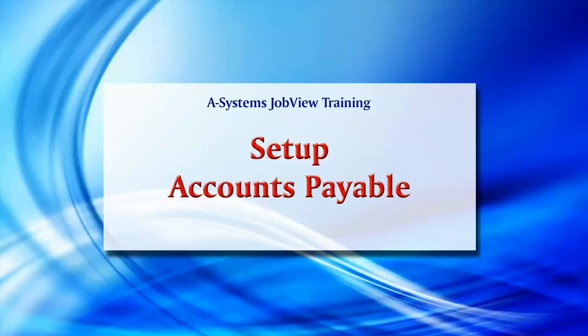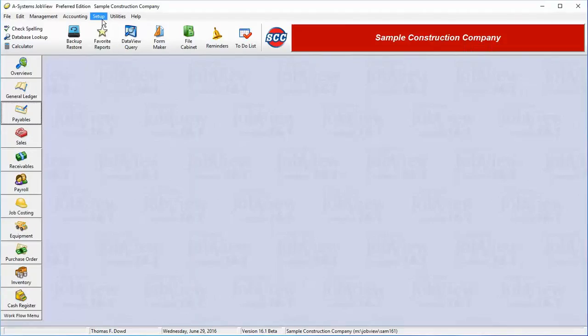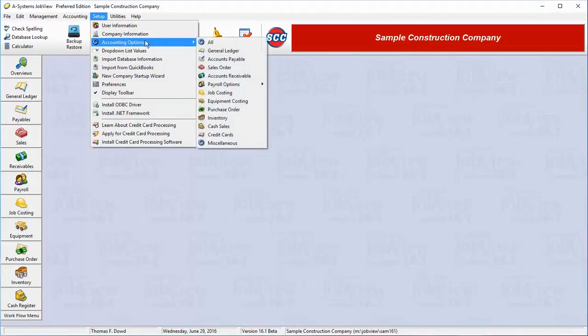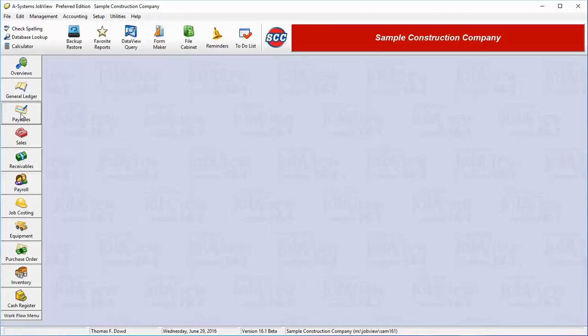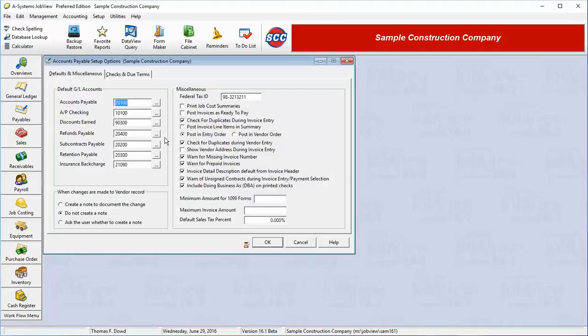In this session, we'll discuss the setup of accounts payable accounting options. We can access this setup window by selecting Accounts Payable from the Setup Accounting Options menu, or by right-clicking on the Accounts Payable menu icon and selecting the Setup option. The Accounts Payable setup window contains two tabs.